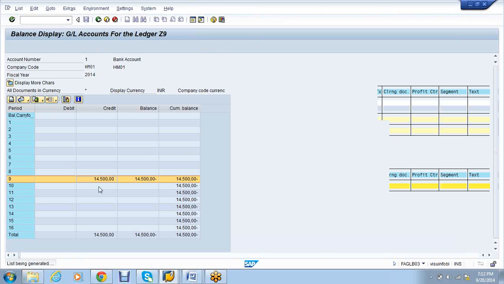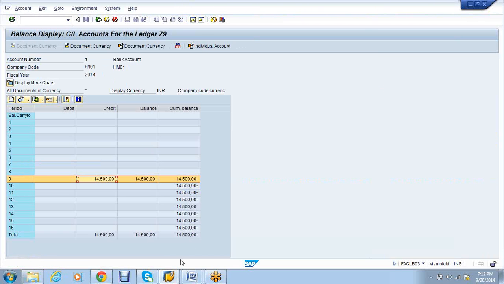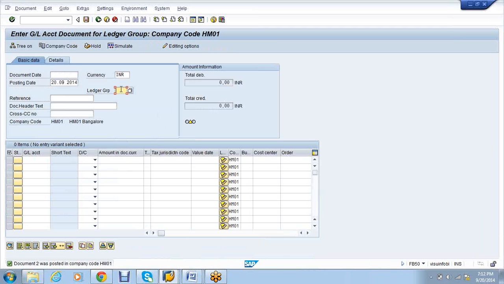$8,000, $6,000. If you post only to the leading ledger, if you do not give anything in the ledger here, that means it will post to the leading ledger. If it is posted to the leading ledger, that means it will be updated to your non-leading ledger also. But if you specifically post to a non-leading ledger, then it will not update your leading ledger. It will be updated to only that non-leading ledger. Any question here?